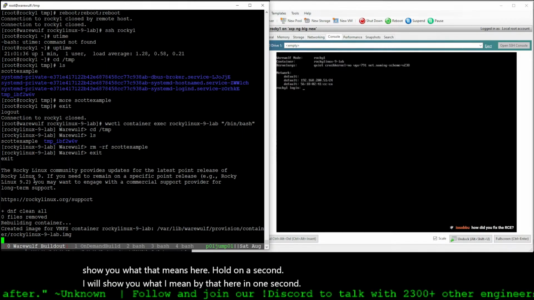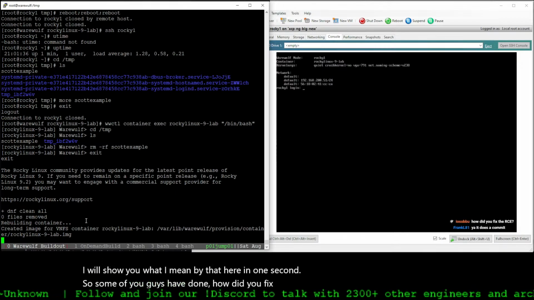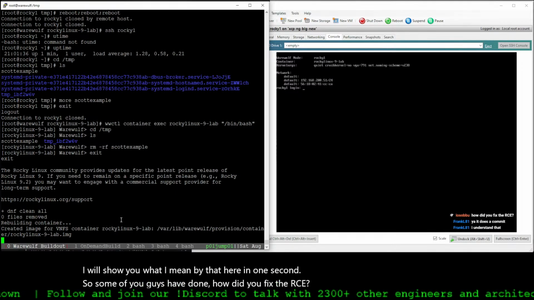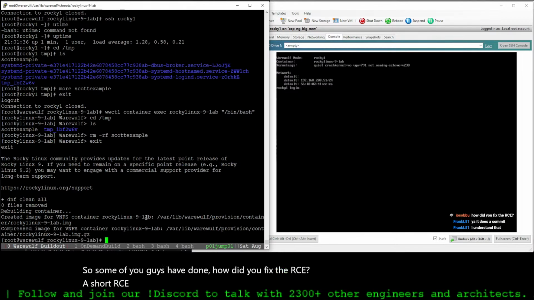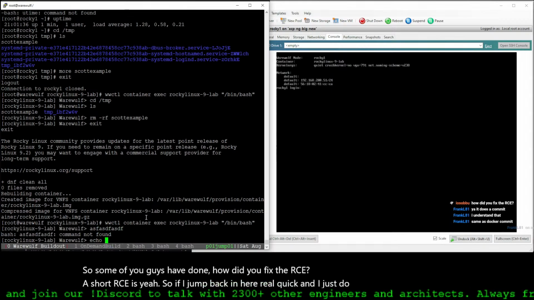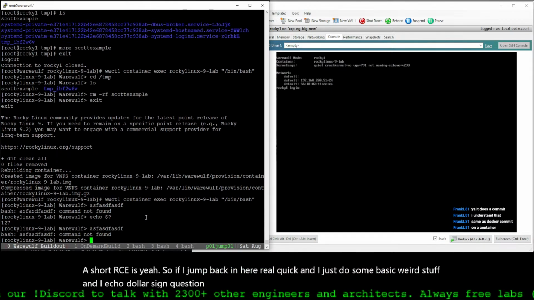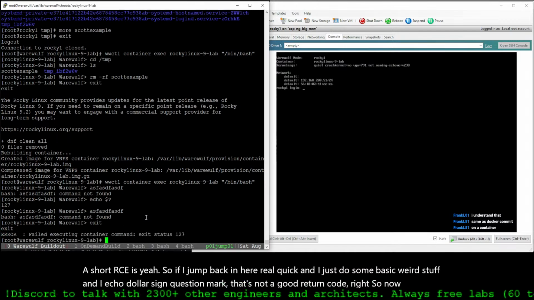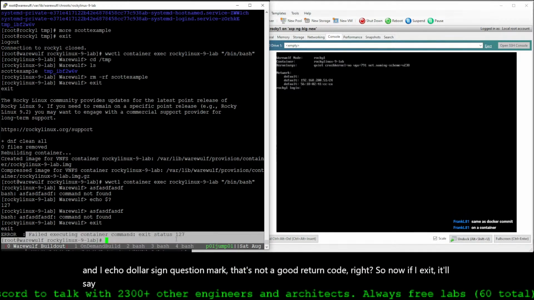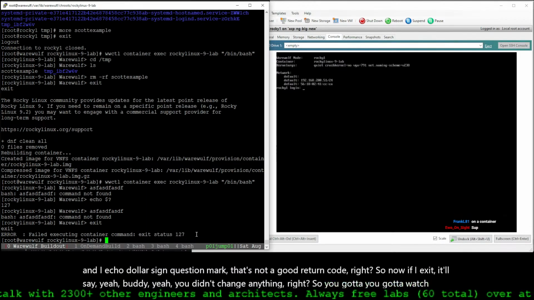So some of you guys have done... How did you fix the RCE? Not sure what RCE is. Yeah. So if I jump back in here real quick and I just do some basic weird stuff and I echo $? That's not a good return code, right? So now if I exit, it'll say, yeah, buddy. You didn't change anything, right? So you gotta watch how you do that.